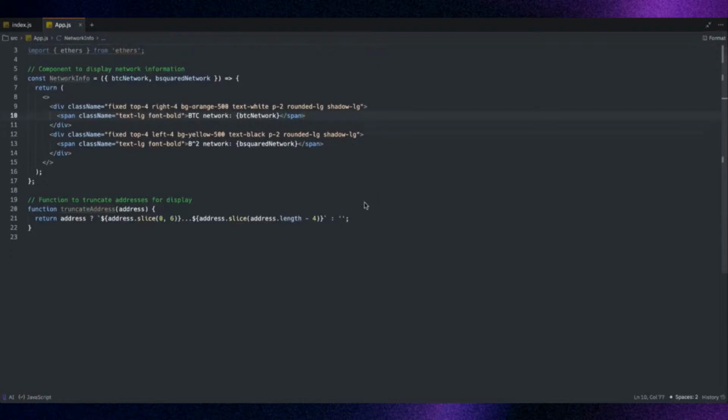Then we can start building the application. So we're going to initialize the app here. And the first thing that we're going to do is set up some of the hooks and some state variables.